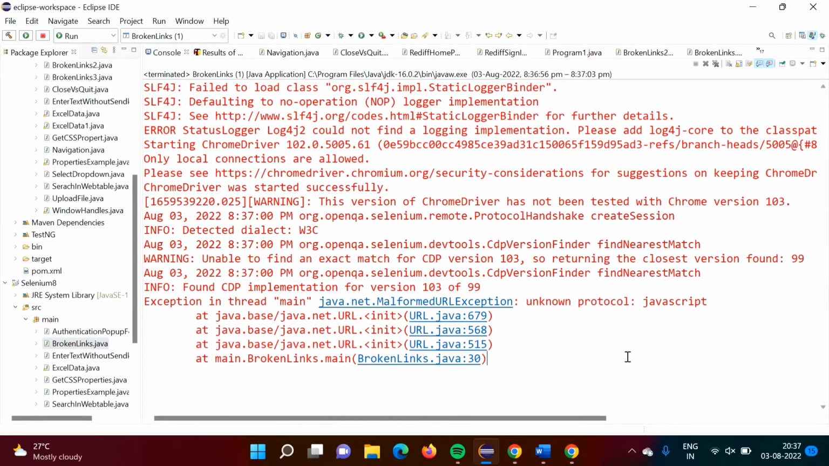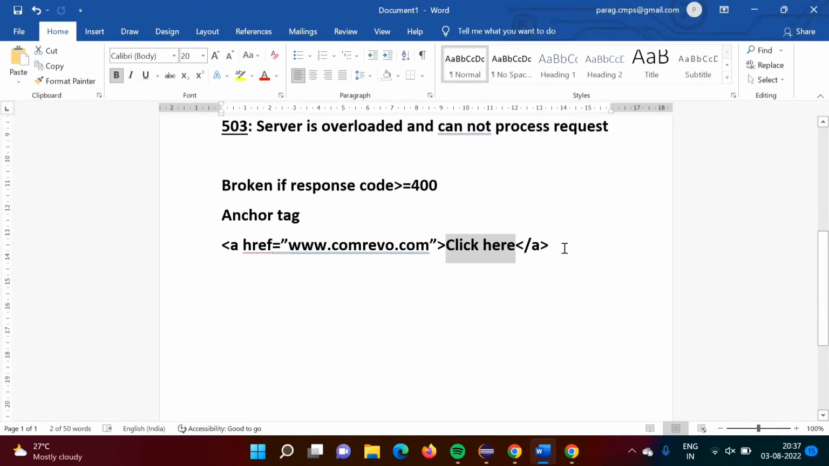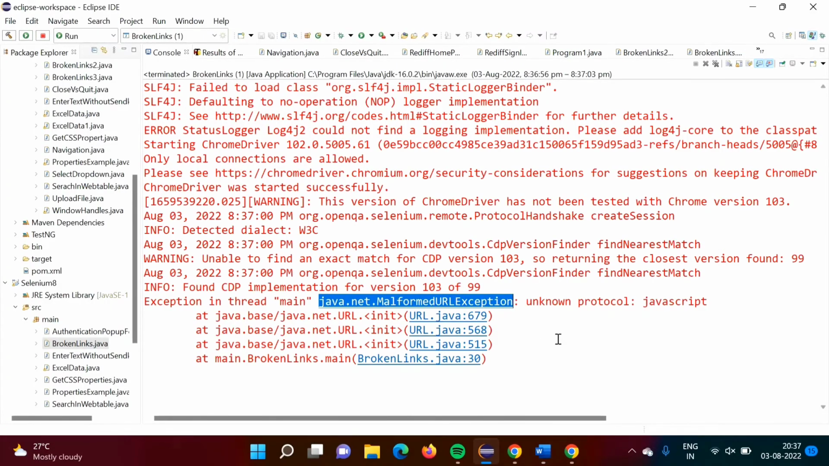Now see here we got one error. See java.net.MalformedURLException. We get this kind of error sometimes when, for some URL, href is equal to something like this. If such kind of things are mentioned in any anchor tag, it is considered a malformed URL. Okay, and we get such an exception. So what we will do, one logic we will apply.